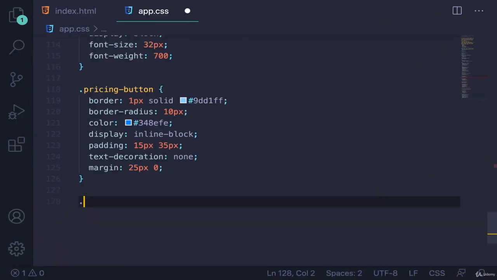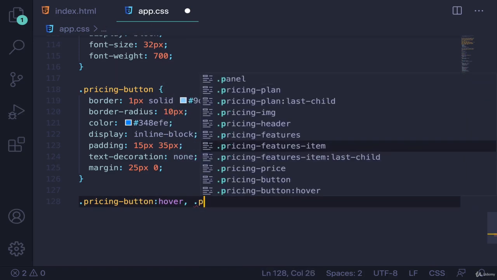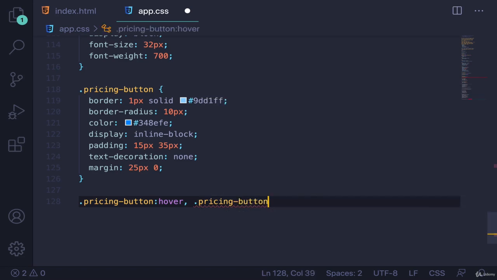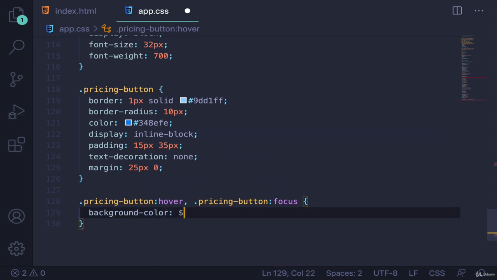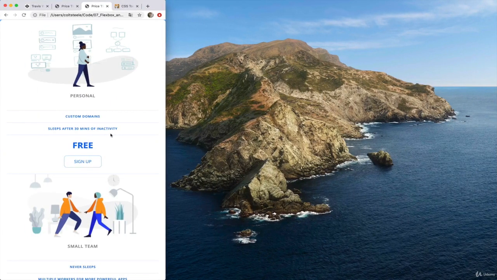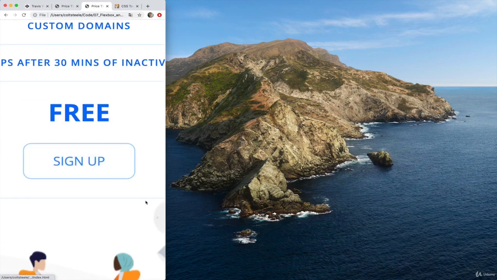So when we hover over the pricing button, colon hover, and I'm also going to do it when it's focused. Like that. We'll set the background color to be something else, which is E1F1FF. So we've already used that color. Okay, so there we are.